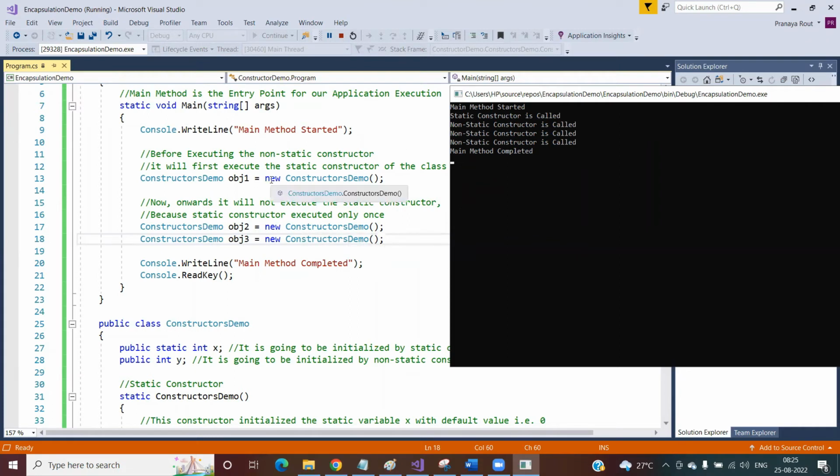But this is the first time I'm using the constructor demo, right? So first time using this class. Before executing the non-static constructor, it will check, is there any static constructor? Is that static constructor executed? No, there is a static constructor, but that is not executed. Let's execute it first. So it will execute the static constructor, then it will execute the non-static constructor.